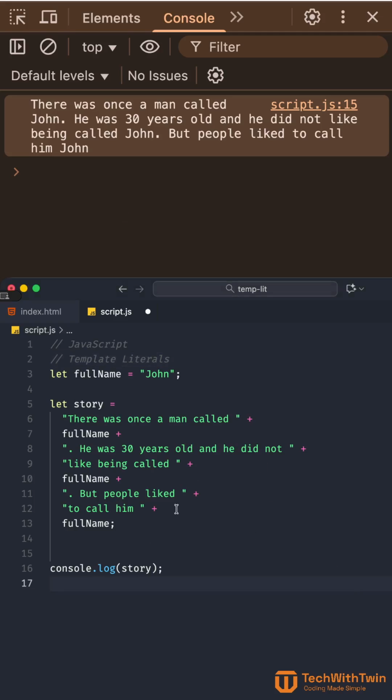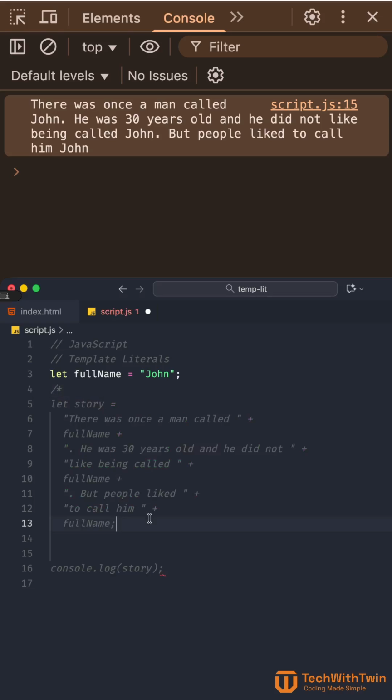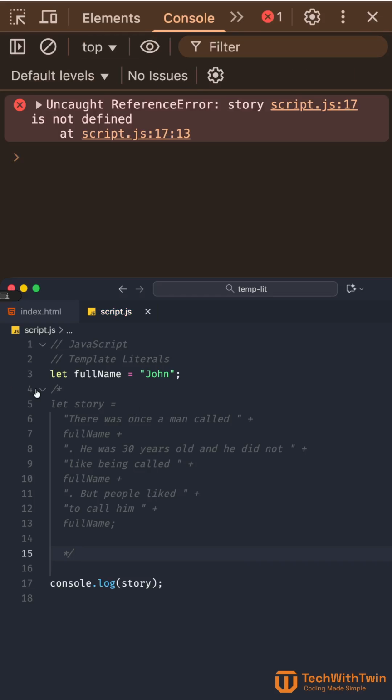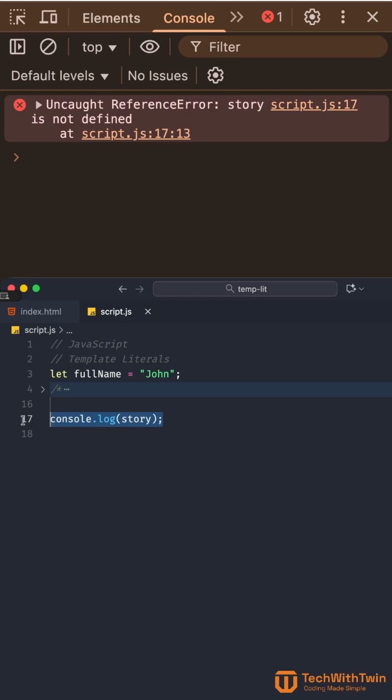The first thing we need to learn about this is, let me comment out my story. The first thing we need to learn is the syntax of the template retriever. So what is the syntax? The syntax to create a string using template retrievers: you use something called backticks. A backtick is this symbol you see there.